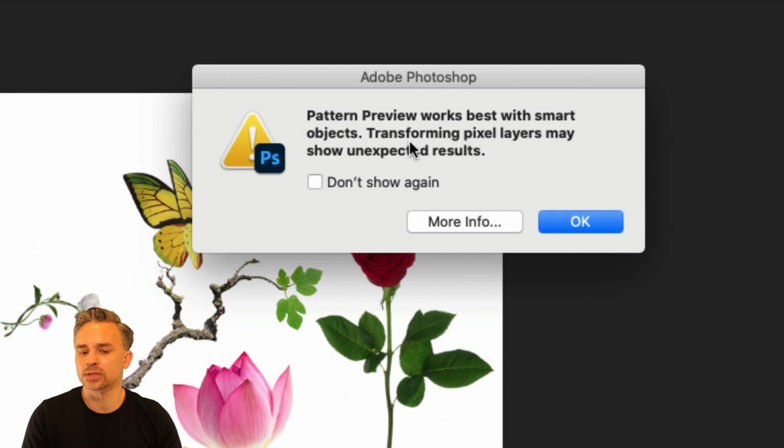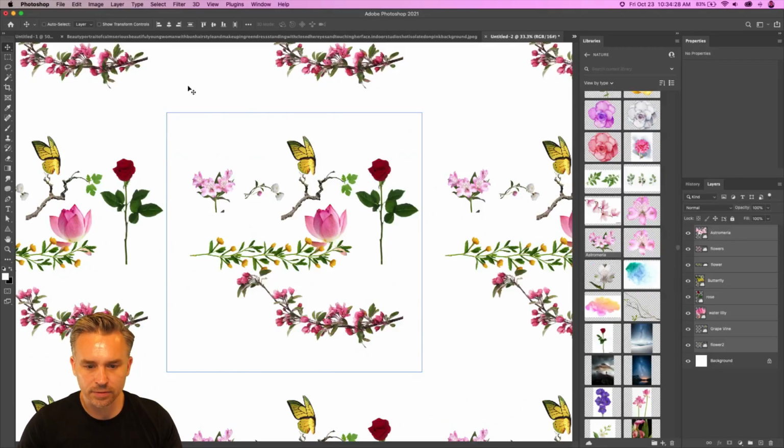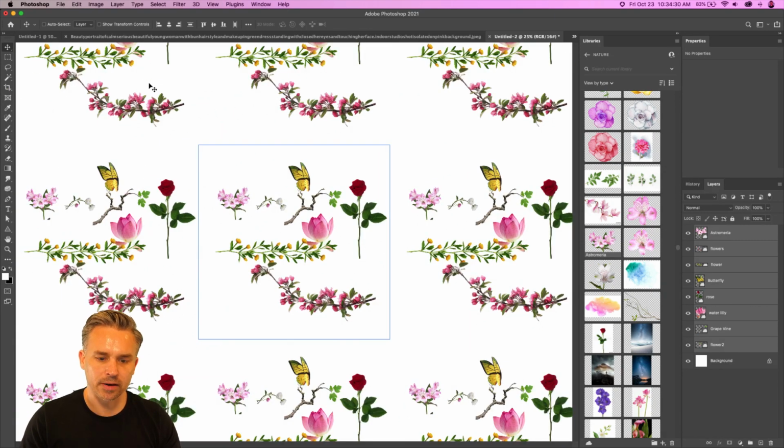It says it works best with smart objects. Transforming pixel layers may show unexpected results. They are smart objects because I pulled them from the library. So I can just click OK from there. And now we can see our lovely pattern that gets created.